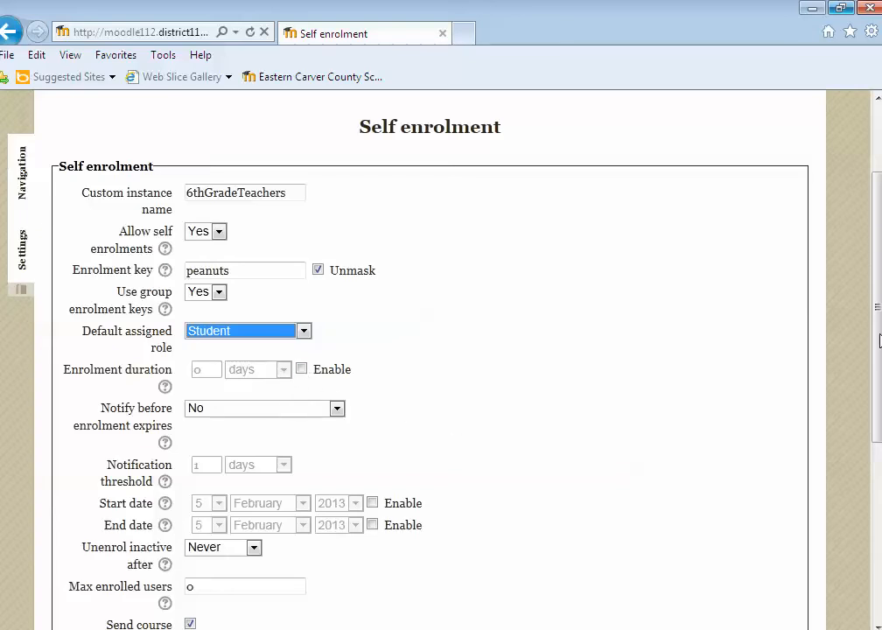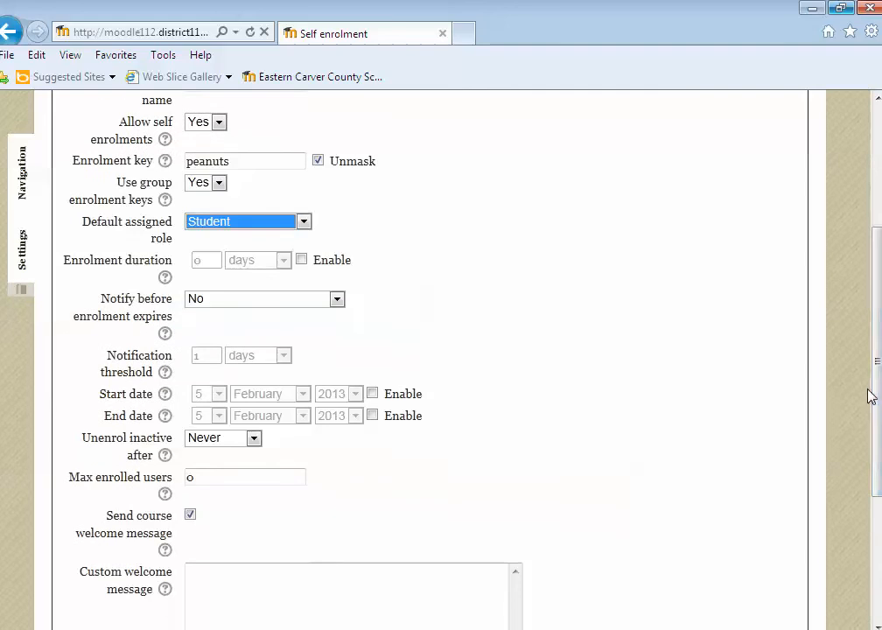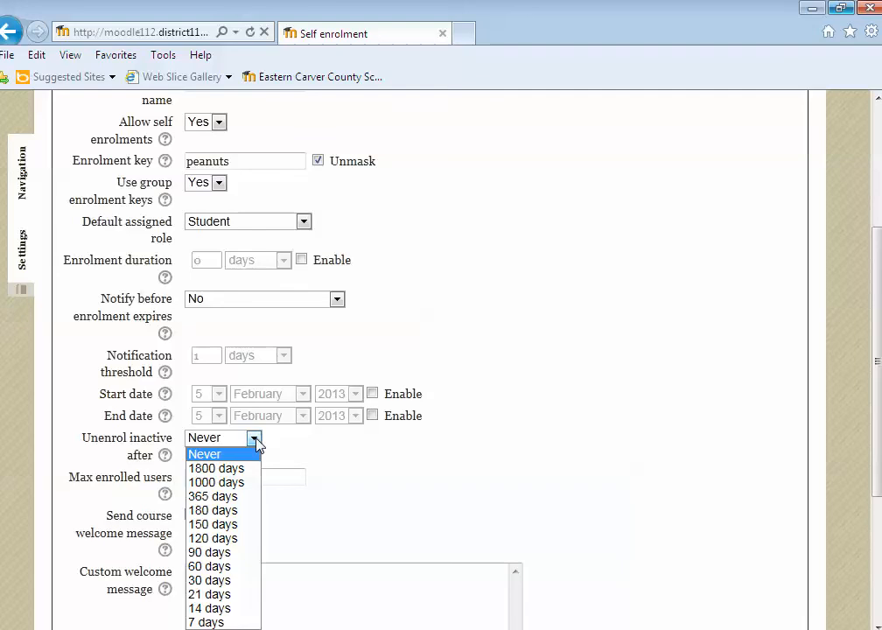If you want students to be kicked out of there at the end of the trimester, you could set that up. Notify before enrollment expires. That's if you set the enrollment duration up to kick kids out. And if I made yes for this, these boxes would appear, start date, end date. I like to just disable these because I don't need them. It messes around if I forget to check a box, so just keep them. I like to keep them disabled.